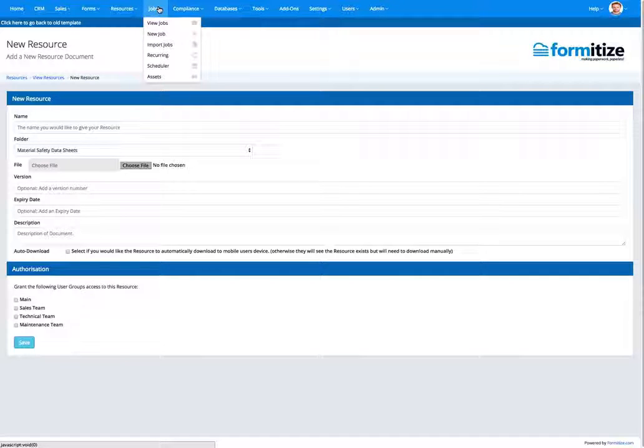In the jobs section, lots of options. Again, you can view the jobs and their current status. You can create a new job. You can import jobs from an Excel or CSV file into Formitize. Formitize will then dispatch them to the mobile users. You can set up recurring profiles. There's a full cloud-based scheduler to manage both your people and your assets. That's all included. Please see the separate videos on those.